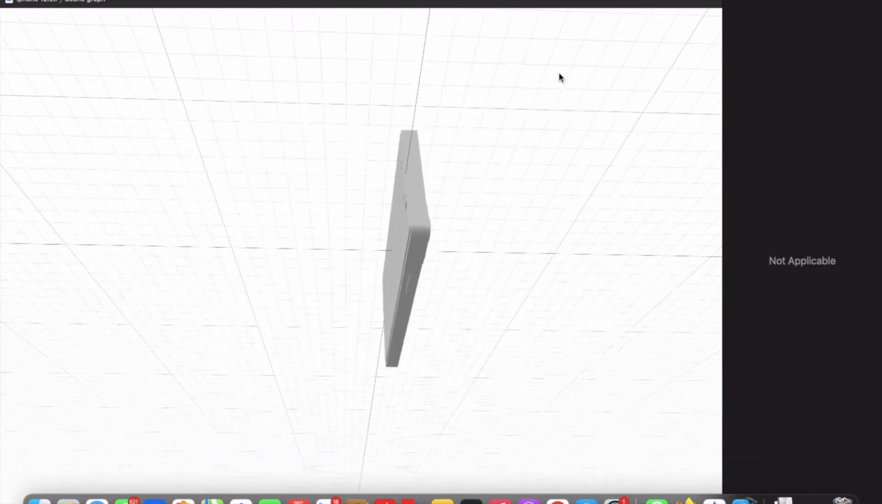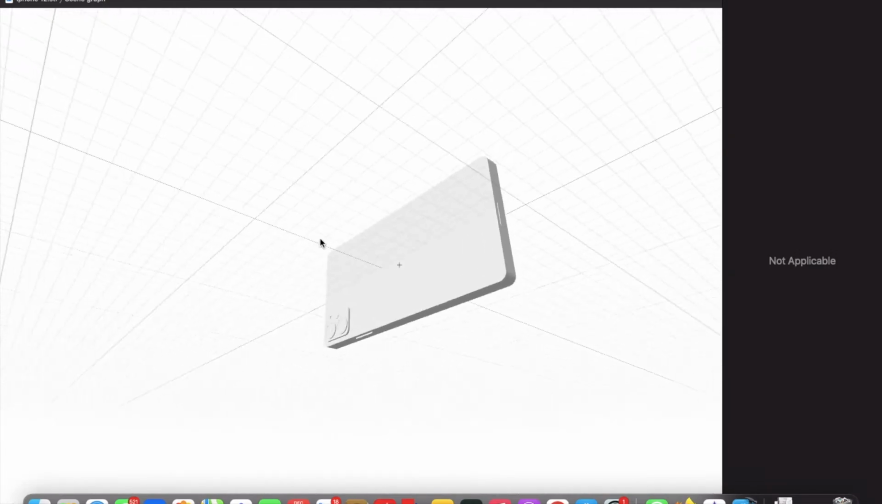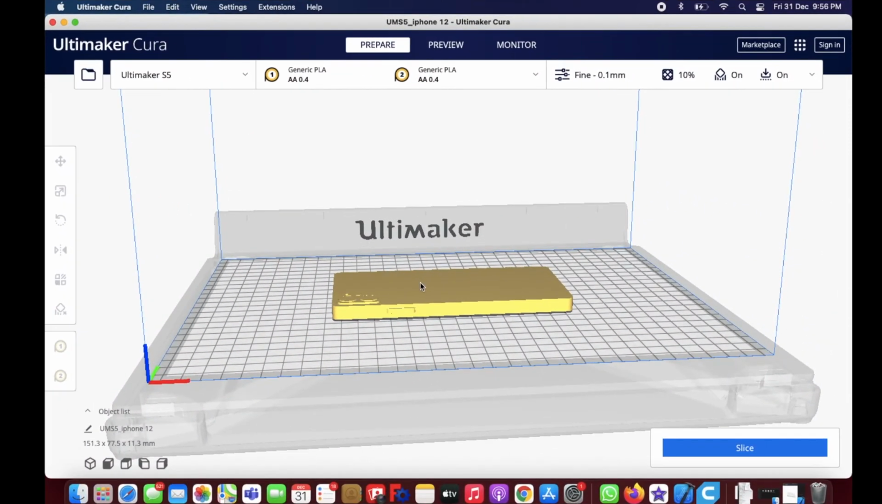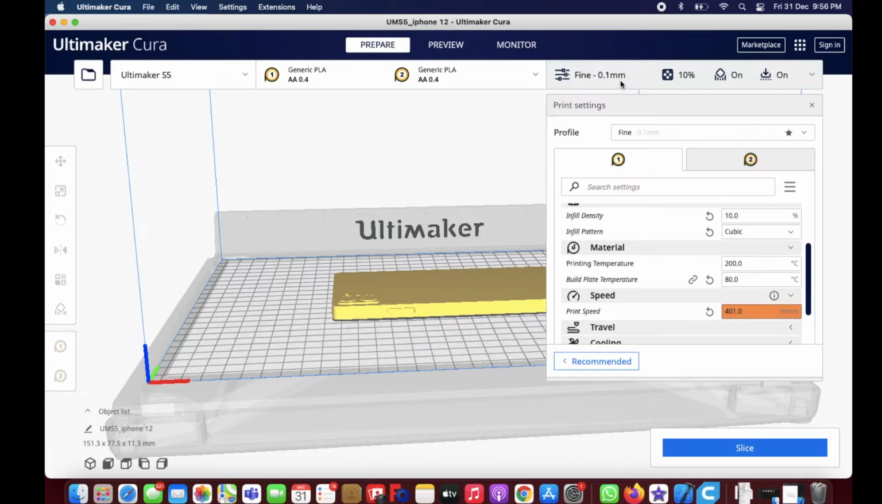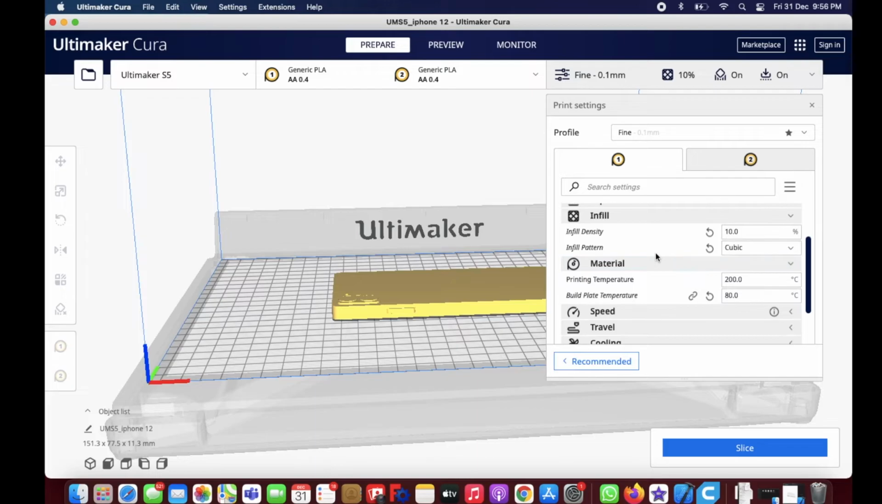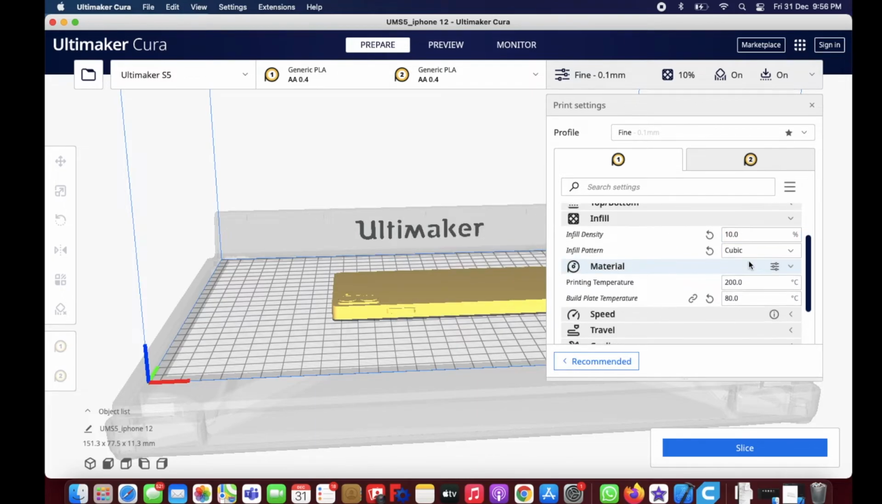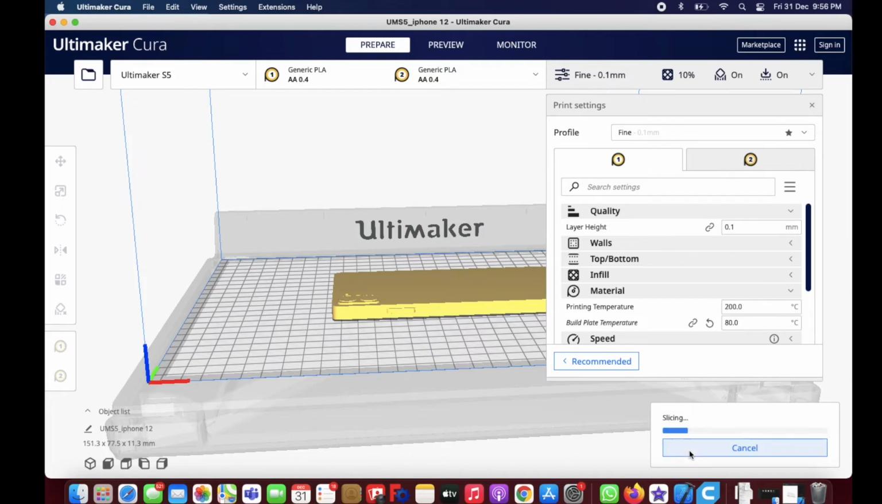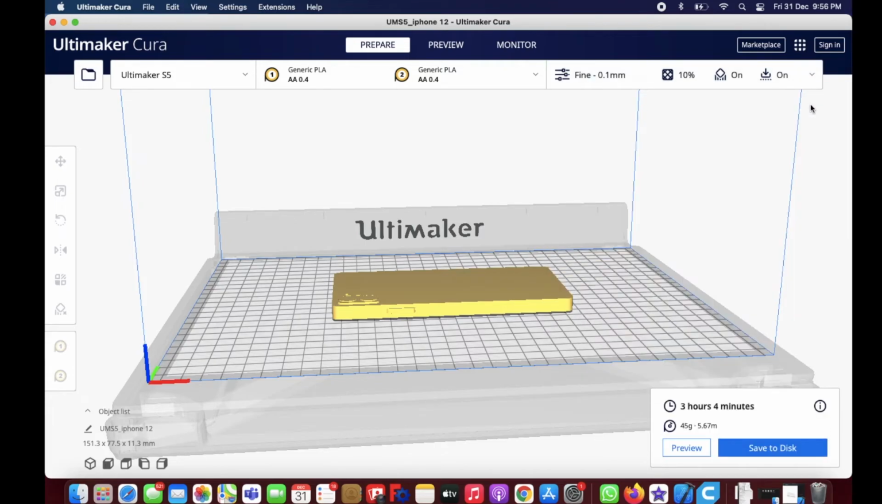As we can see, the STL file in Xcode software. This is my model. As we can see, it is done and converted into an STL file. I open it in Ultimaker Cura, and in Cura, I switch the settings, and in material options, I use the 200-degree temperature and 60-degree temperature, as we can see, and decrease the density to 10% infill density, and then I use the slice option for slicing the project.